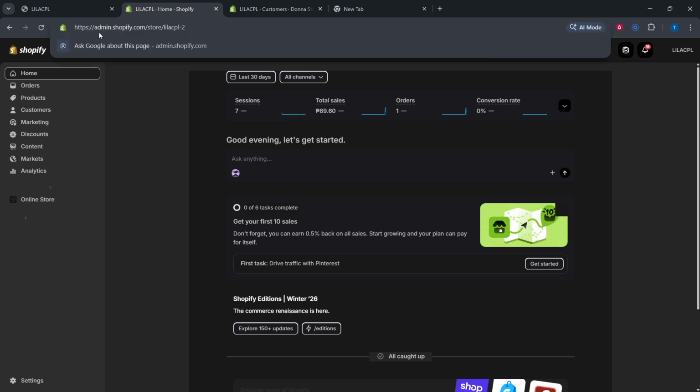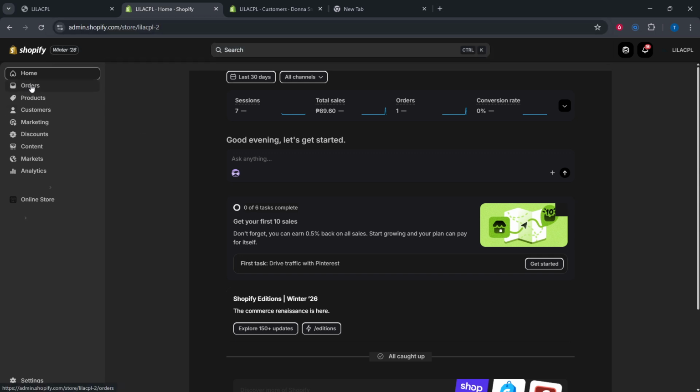Start by opening your desktop browser and signing in to your Shopify admin. Make sure you're in the correct store if you manage more than one. Once you're on the main dashboard, give the page a moment to load so all the menus are available and you can navigate without delays.